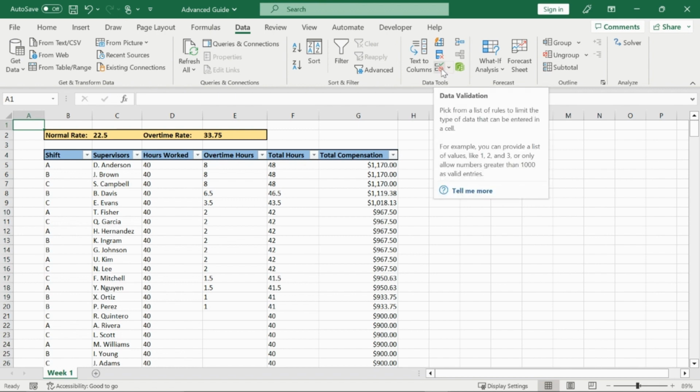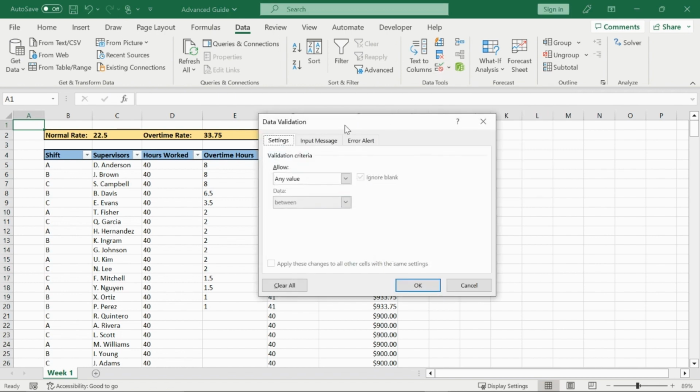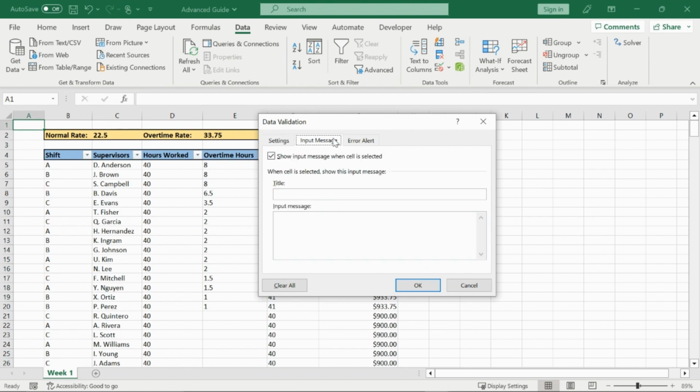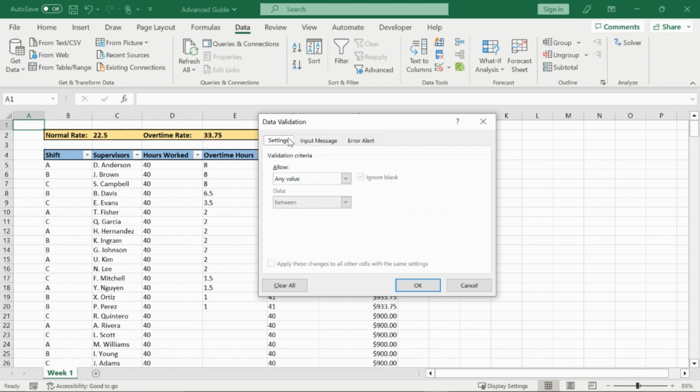It might be a bit bigger if you're on a monitor. You want to click on that, and then what should pop up is the settings, input message, error alert. Before we get into that, I'm going to make a list because, as you can see right here, you have to put in your criteria, and you can have any value, whole number, decimal, all the way down. But 99% of the time, I'm going for a list, and you'll see what I mean by that.